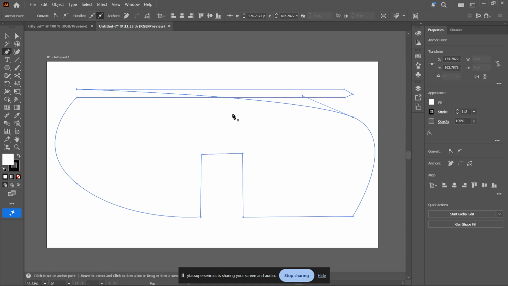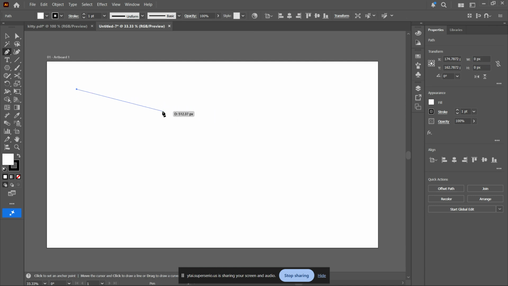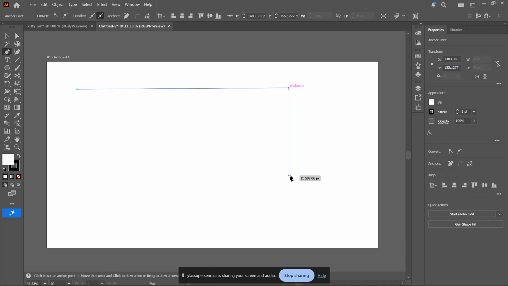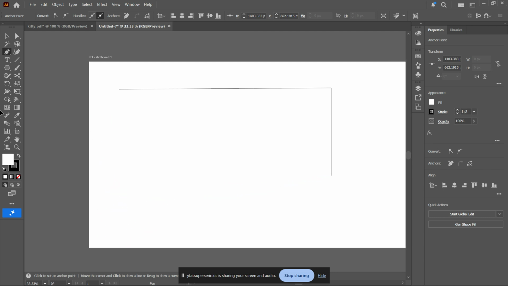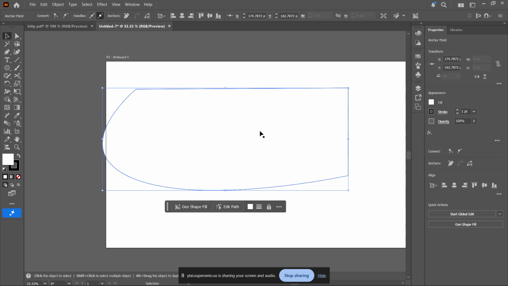And that's the basic workflow for using the pen tool in Adobe Illustrator. You select the pen tool, place anchor points, connect them with straight lines, drag to create curves, continue building your path, and finally click the first point again to close your shape. With a bit of practice, this tool becomes incredibly powerful and opens the door to advanced vector design.